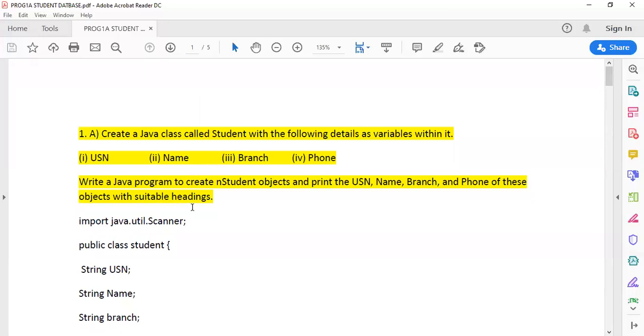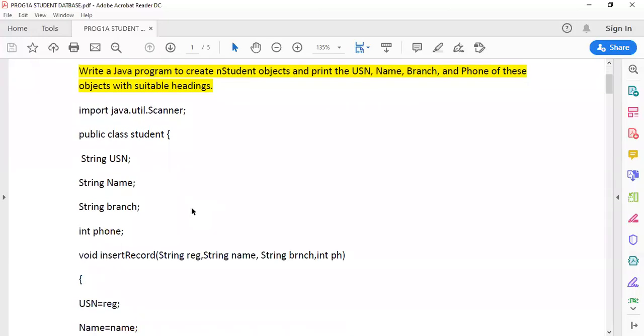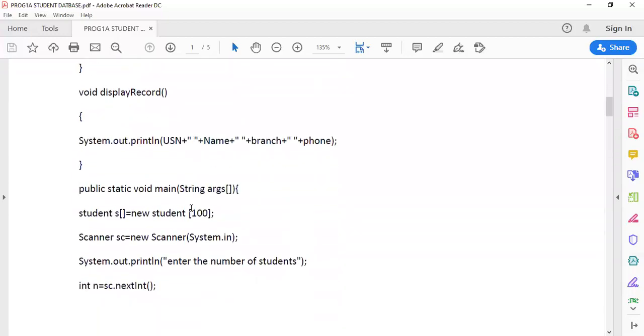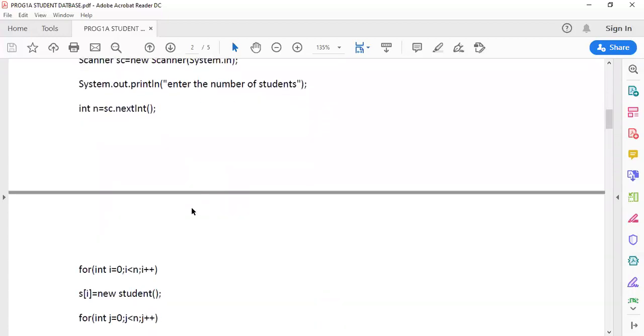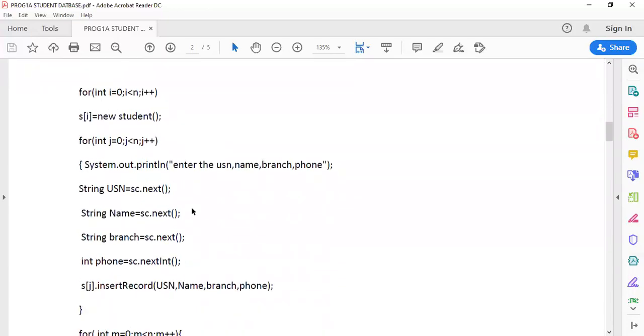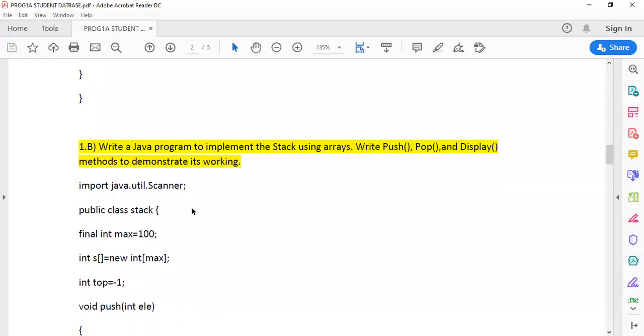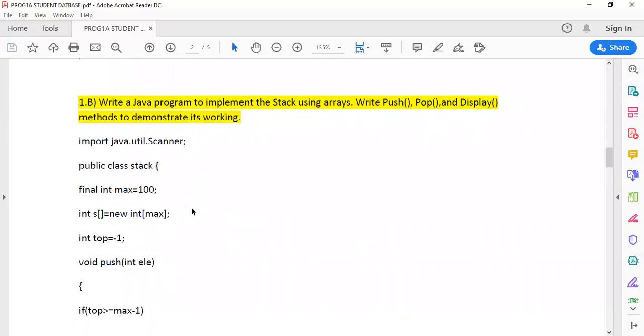So this is the first program. Next, this is the first program, part B.